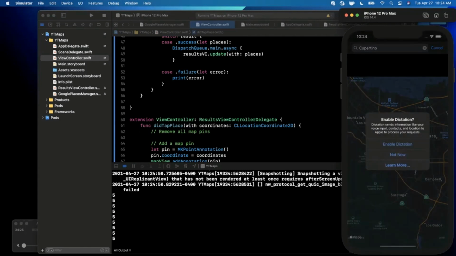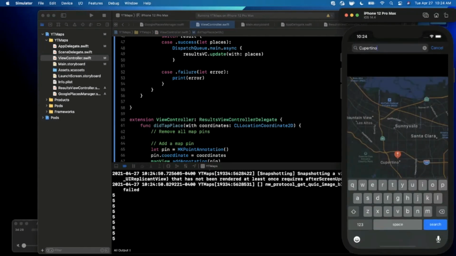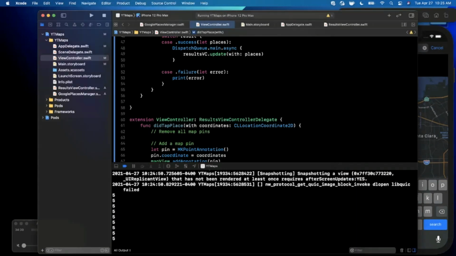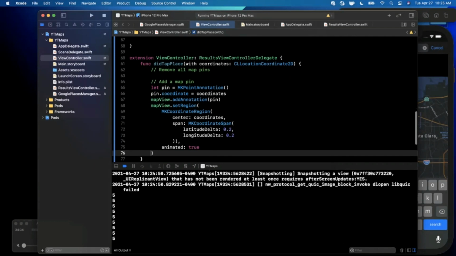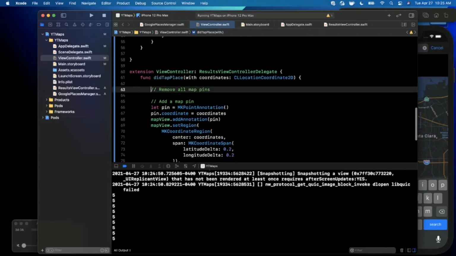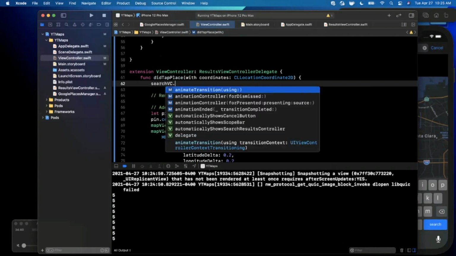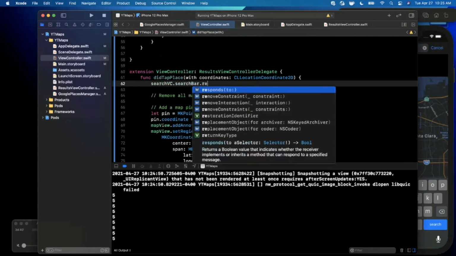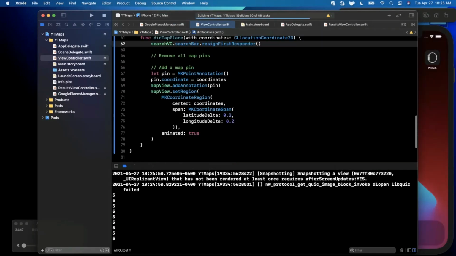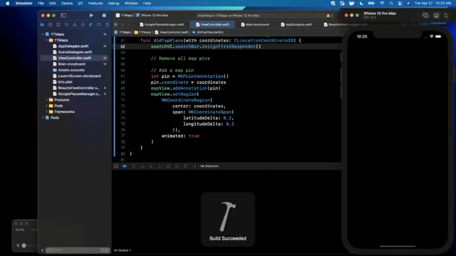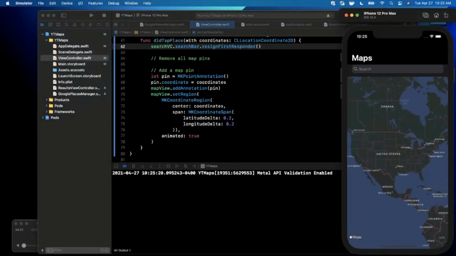We've moved over there. So one issue I see off the bat is the keyboard didn't go away, so that's not good. To make the keyboard go away, we're going to do two things. So we want to, in this delegate, say searchVC.searchBar. I'm going to go ahead and say resignFirstResponder. So let's go ahead and try that one more time.